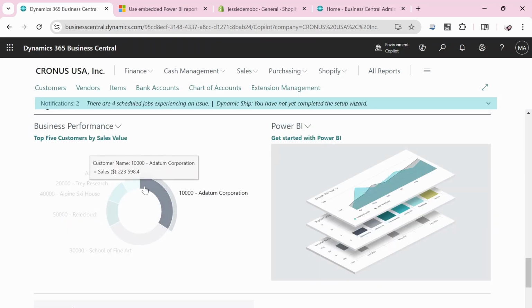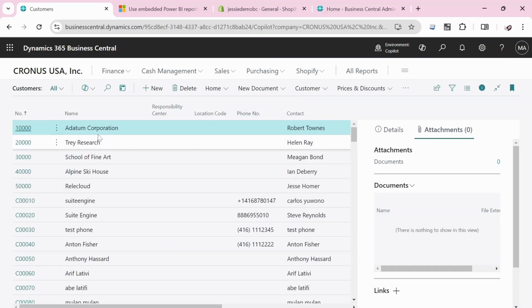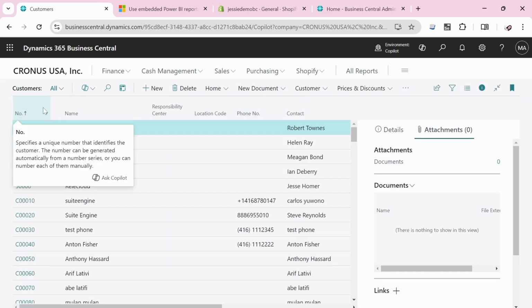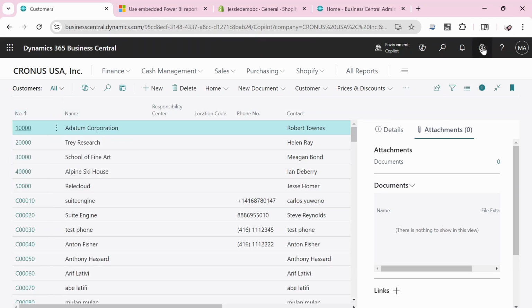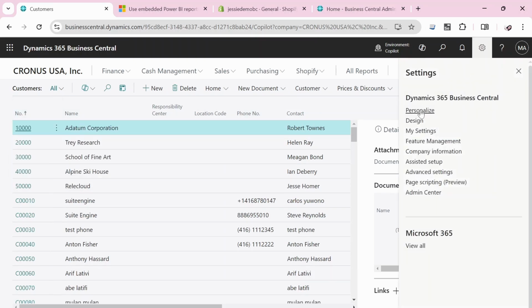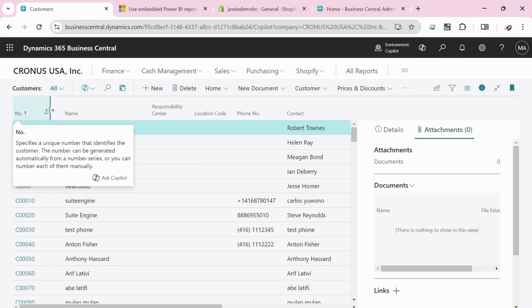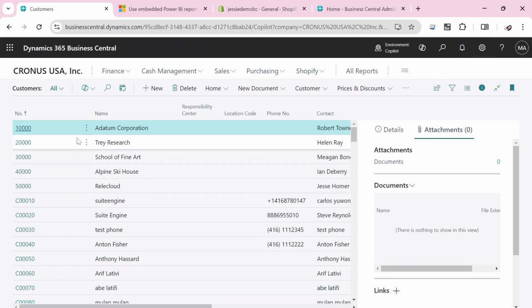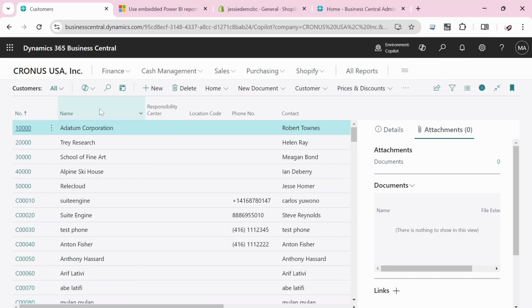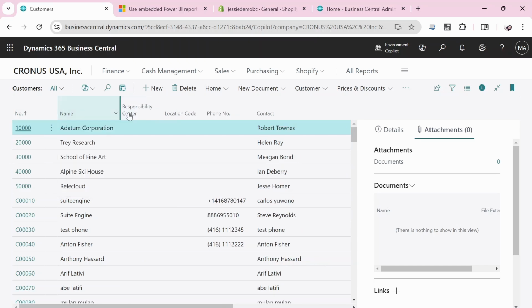Also, in the past when you tried to resize the columns, you had to personalize your view in order to do that. But in this release, you don't need to. You don't need to personalize in order to resize the columns within Business Central anymore, which is convenient.